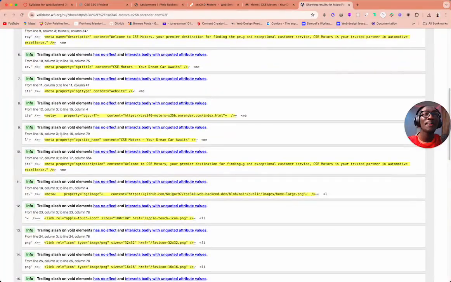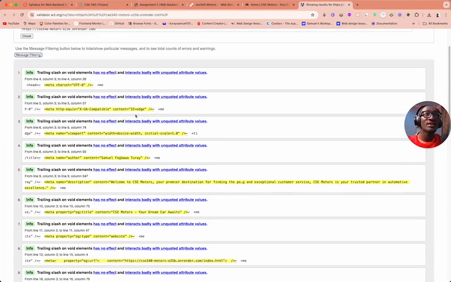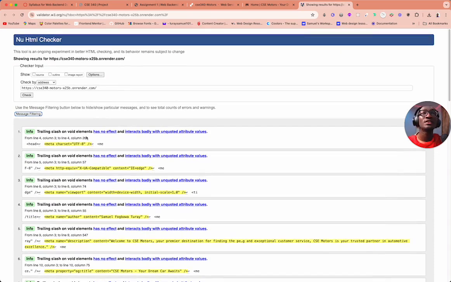These info messages are just because the meta tag should not have this trailing slash closing tag. This is the Prettier extension adding this. But again, that is not a major issue. It's just sort of not the way to do it. They should not be here. It's a self-closing tag in the sense. So yeah, this is for the HTML.